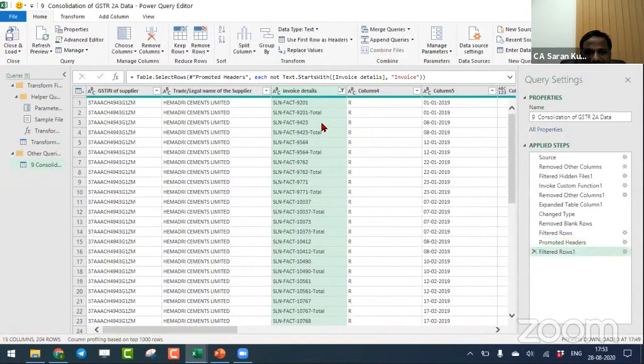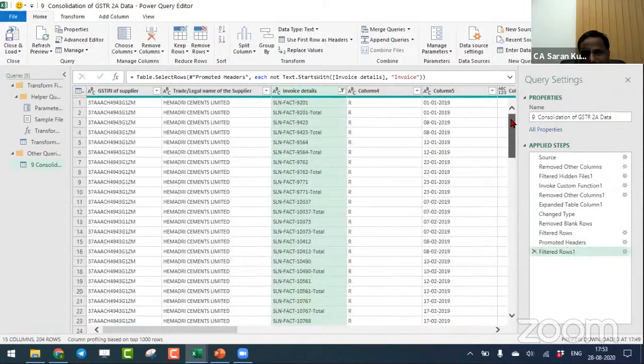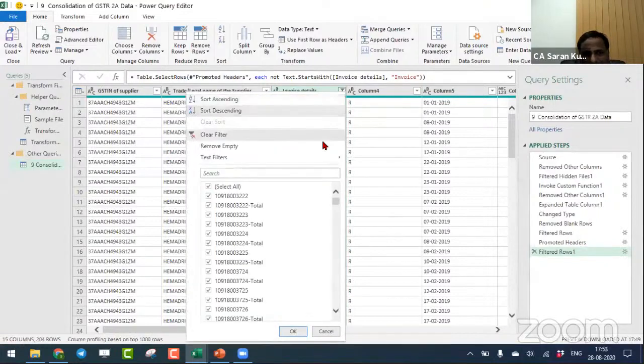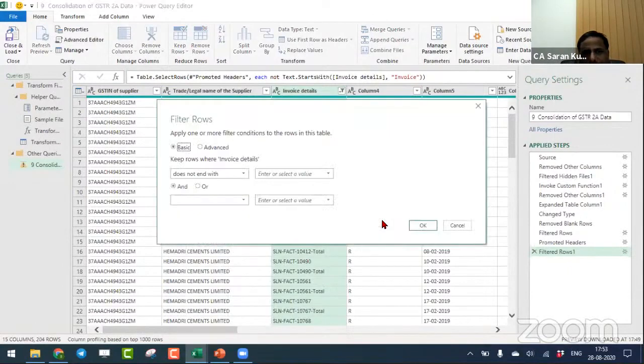That means other than headings, everything got filtered now. Do you think it's a clean data now? No. Why? There is something, the total also. Now what I'll be doing, I will again filter for doesn't end with. I'm going to have total.